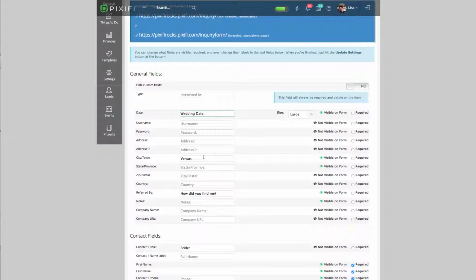Okay, and then for instance, in city and town, I put venue, so that way they can write in their venue, and then I will get a better idea of where they're located. And if I already have the venue area, I probably don't want to know the state, so I'm just going to go ahead and check that box.